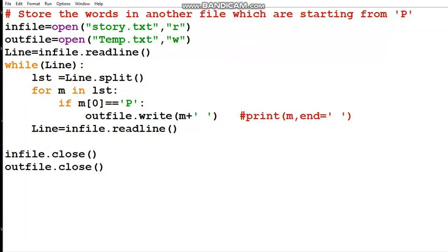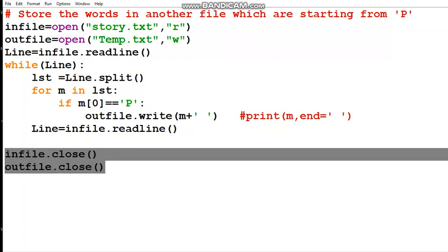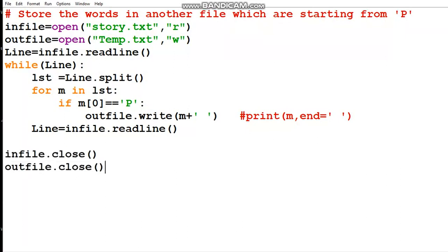Now m contains those words starting from P, the whole word. We have seen the logic, and then added, joined with a space. And while closing, this is very important. At times I also forget to close the files, and when I see the result, I don't get the proper result. So closing file pointers is very important, and as many file pointers are opened, that many have to be closed. Here I am working with two file pointers, one for reading and one for writing.